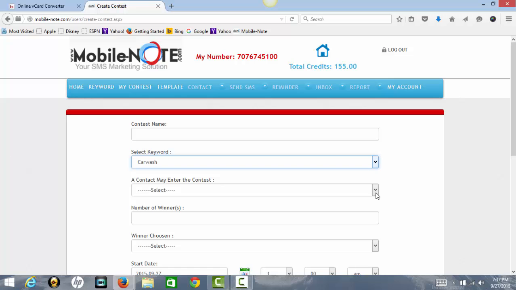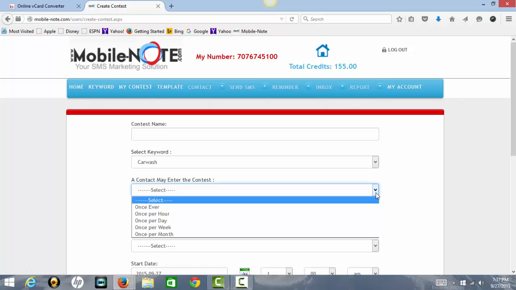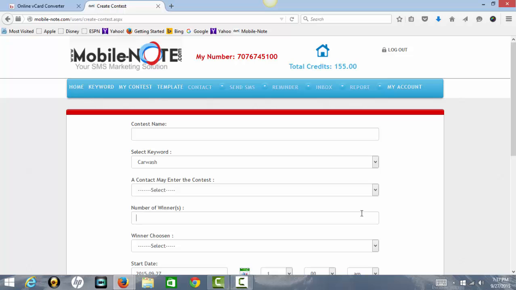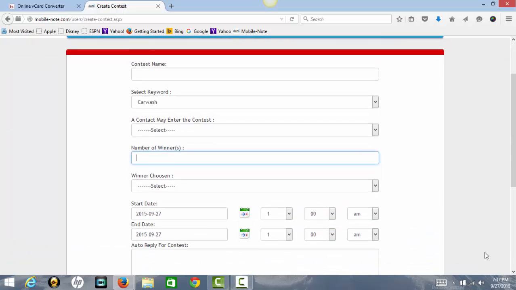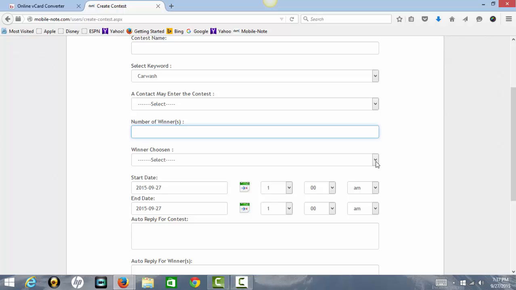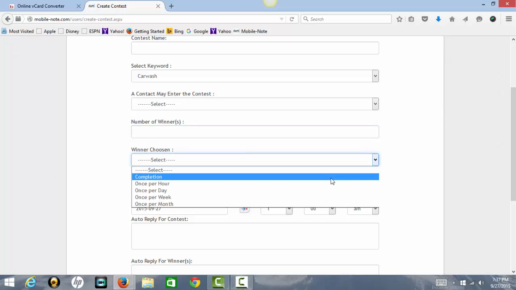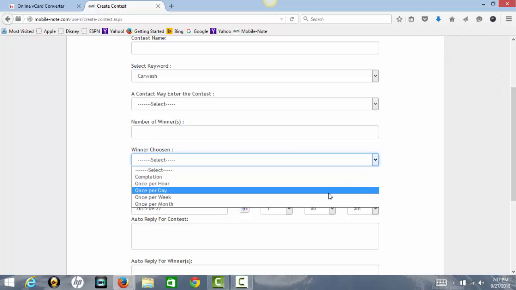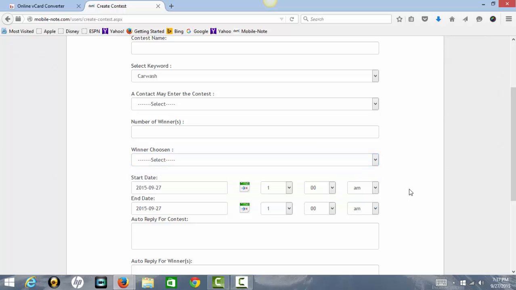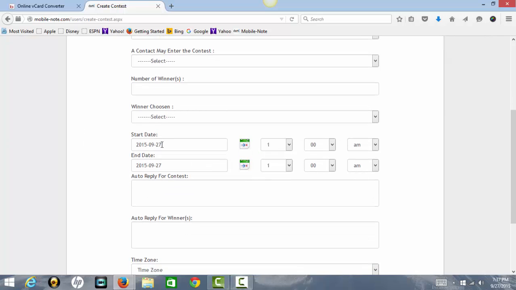Okay, a contact may enter the contest how many times? Once ever, once per hour, day, week, or month. Okay, number of winners, how many winners you want within the contest, and when is the winner chosen? After the completion of the contest, once per hour, once a day, once per week, a month. Then, of course, you set your start date and time, the date and time you want the contest to start, and then, of course, the date and time you want it to end.